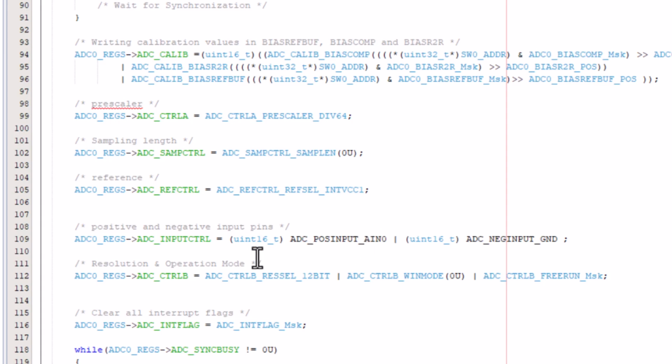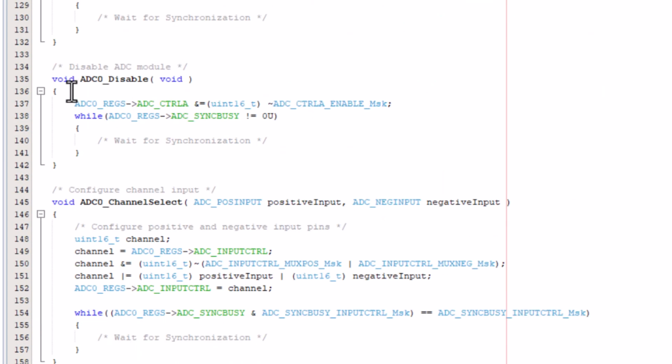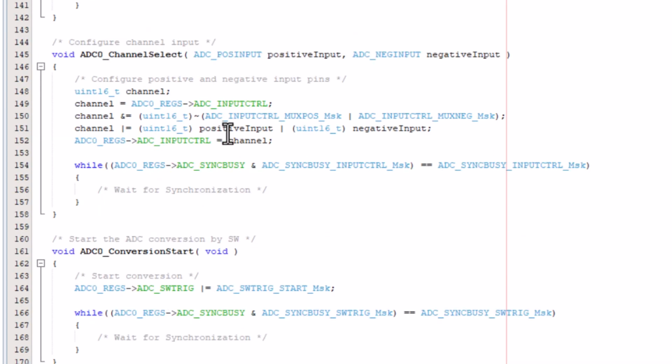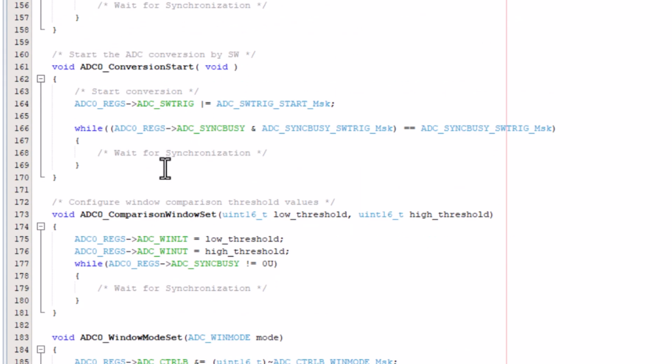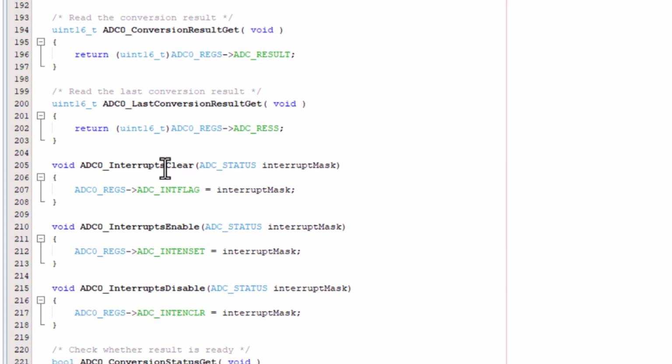We're using AN0, so that's what we're setting the input to. And this is not a differential ADC, so we're using ground for the other pin. All this was auto-generated. So we have initialize, we have enable, we have disable, we have select channel, we have conversion start, we have all these functions that were auto-generated. And this is true for the DAC, and this is true for the serial comm, right?